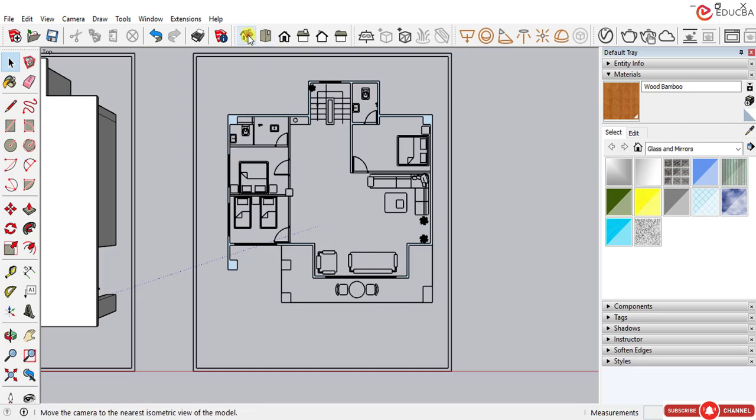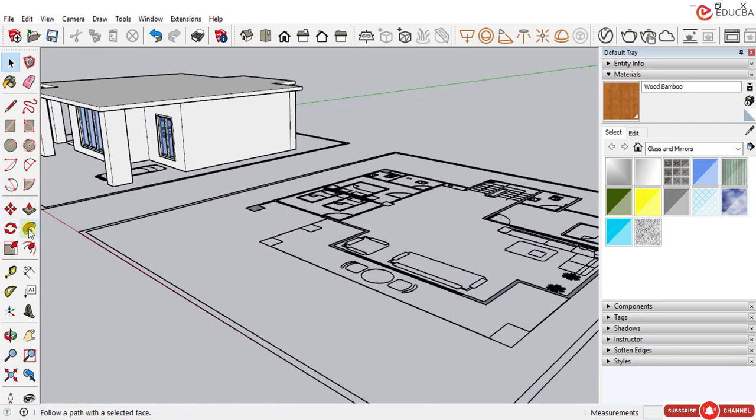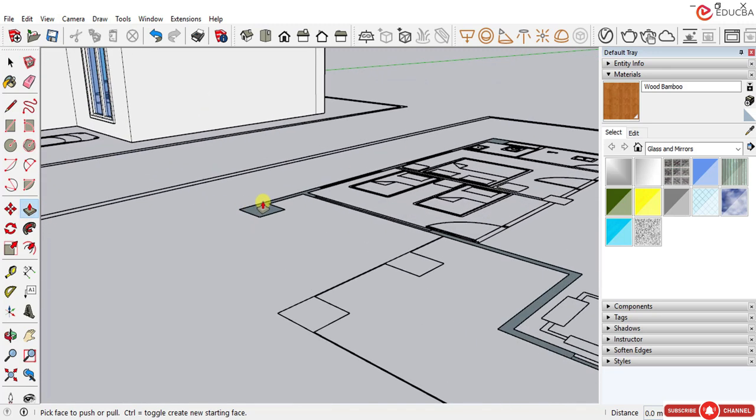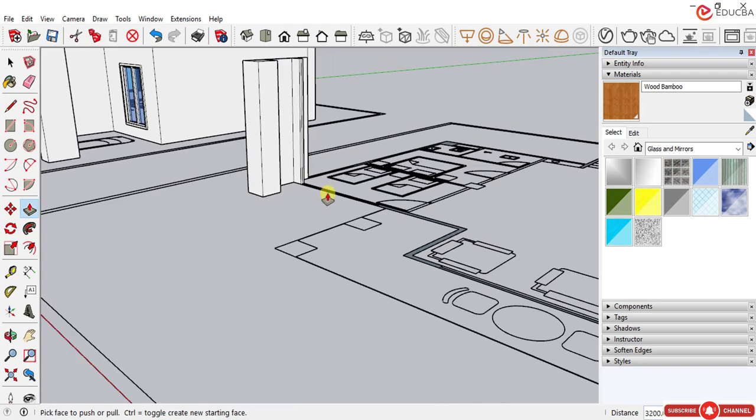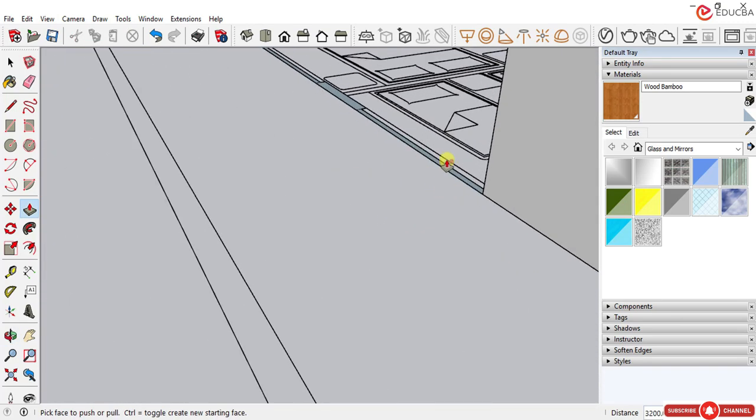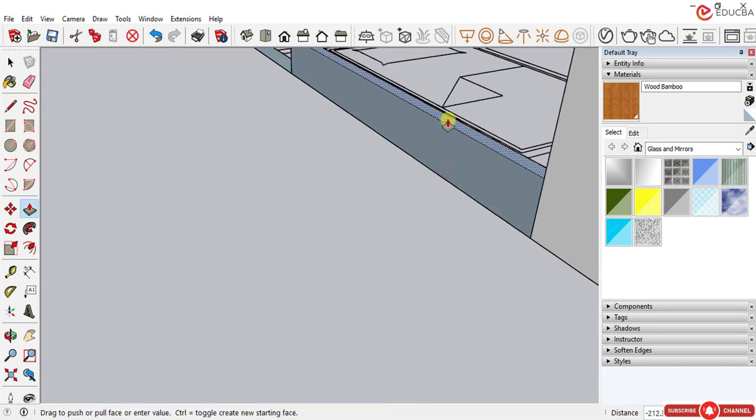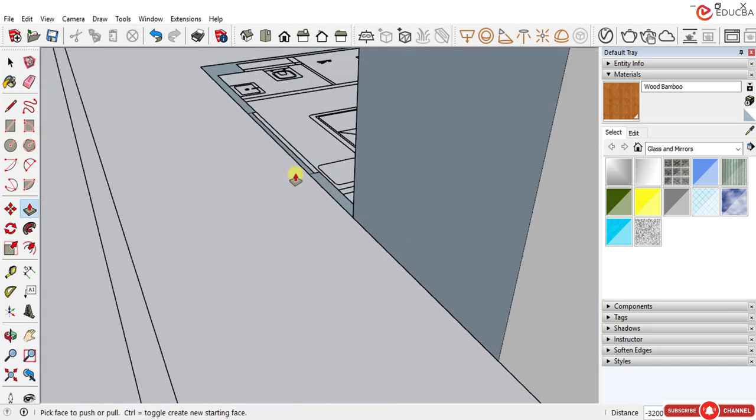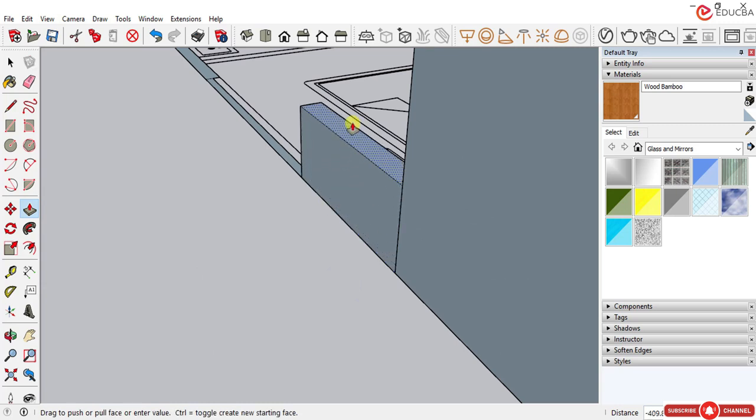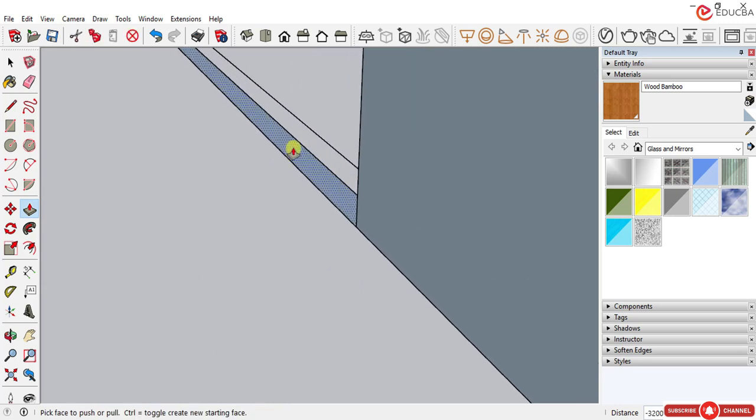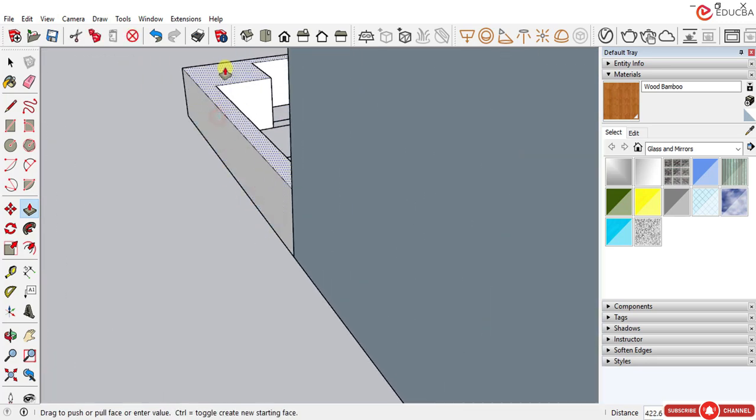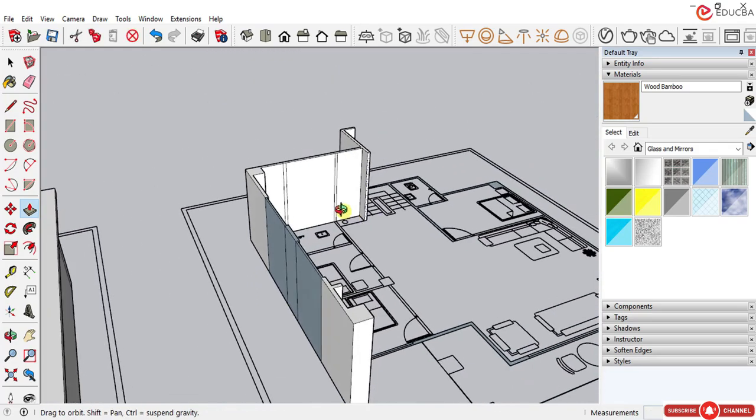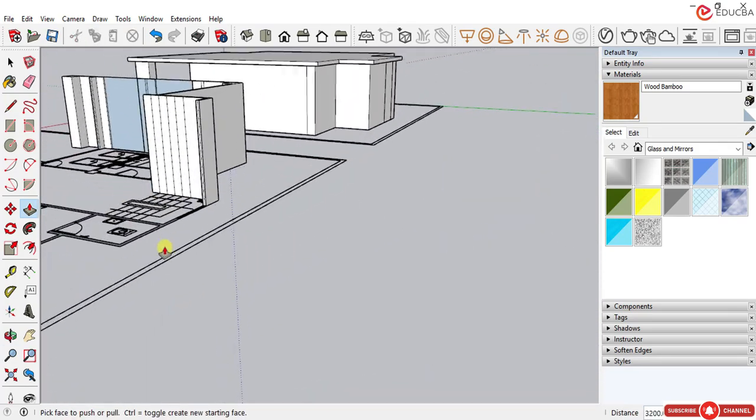So how to do the 3D modeling? Just go here, and by push and pull command, here I will give the height of the first floor, that is 3200. Then here just extend this 3200. Again here 3200. This is also 3200, 3200.